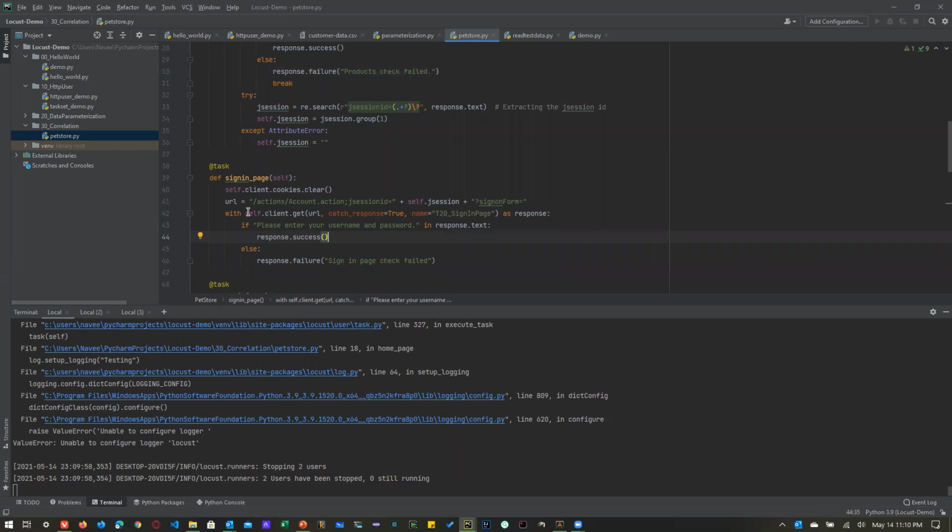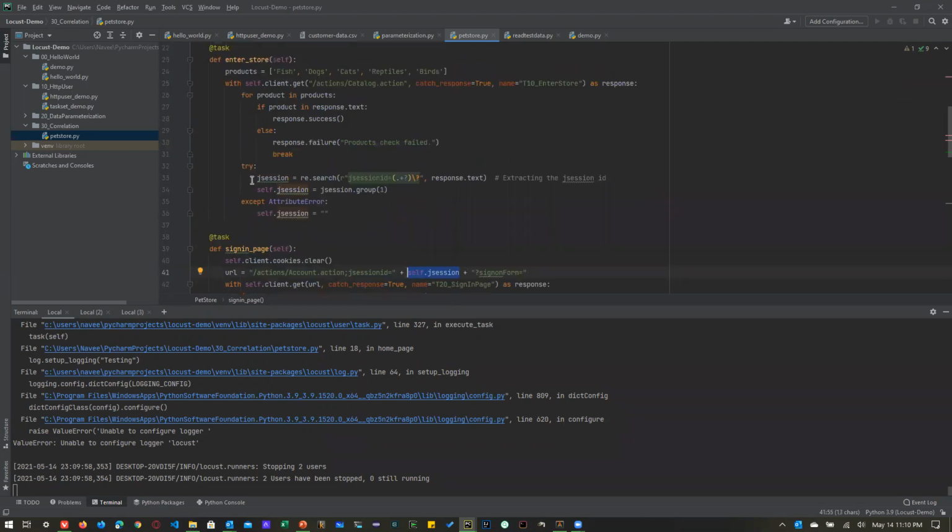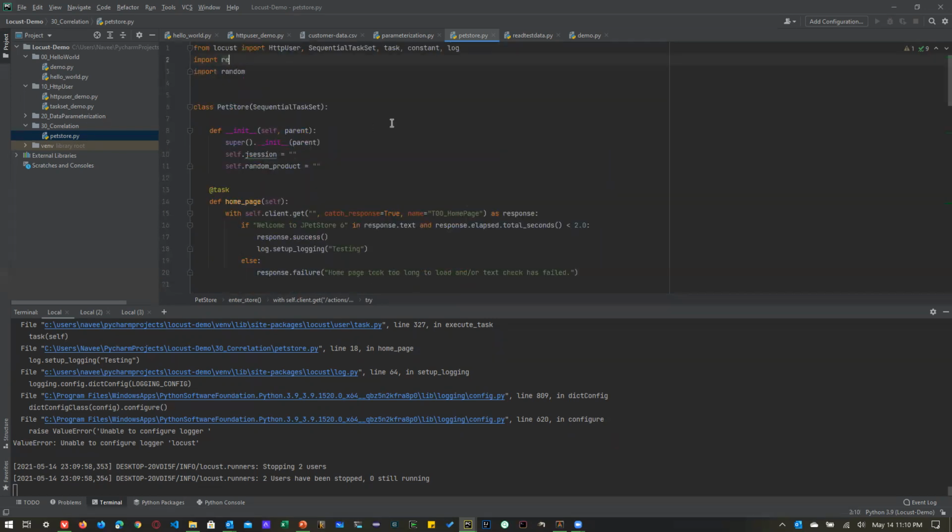So here, if you see line number 41, we are handling the session ID by extracting the session ID from the server response. So this is where I'm making use of the regular expression. Here I can see the comment, extracting the session ID. Unless we handle this session ID, you cannot even log in. So that is the purpose of this particular feature. By leveraging the regular expression, you can do your correlation without any issues.